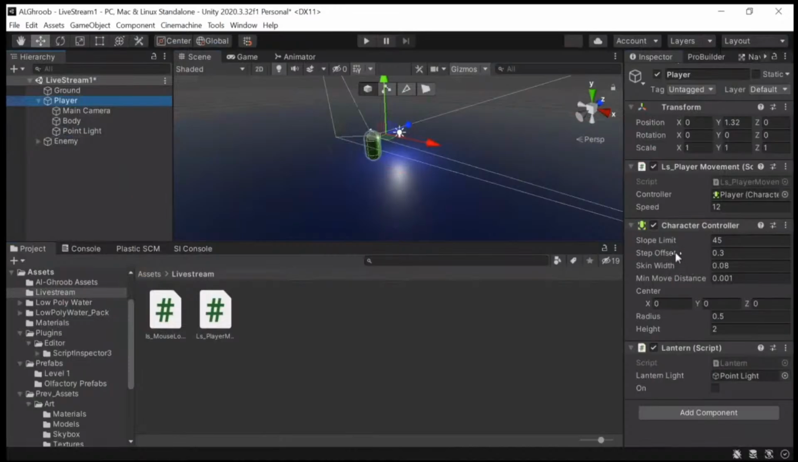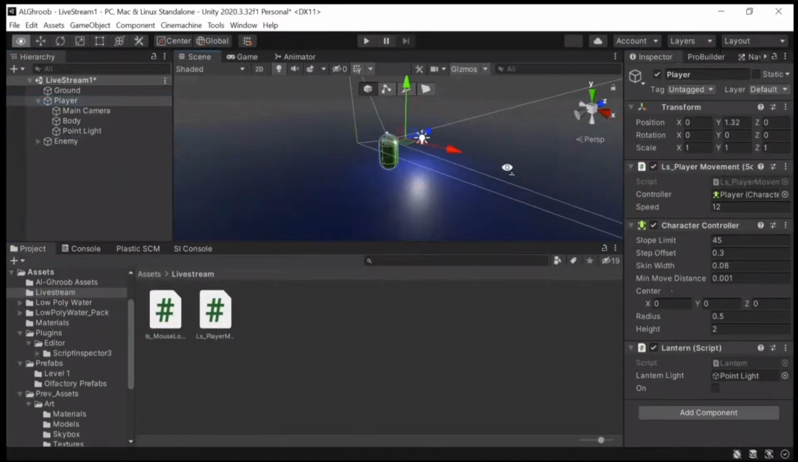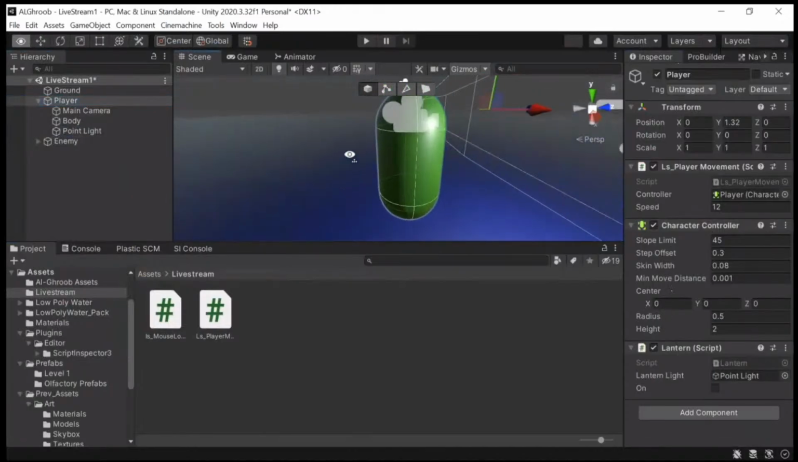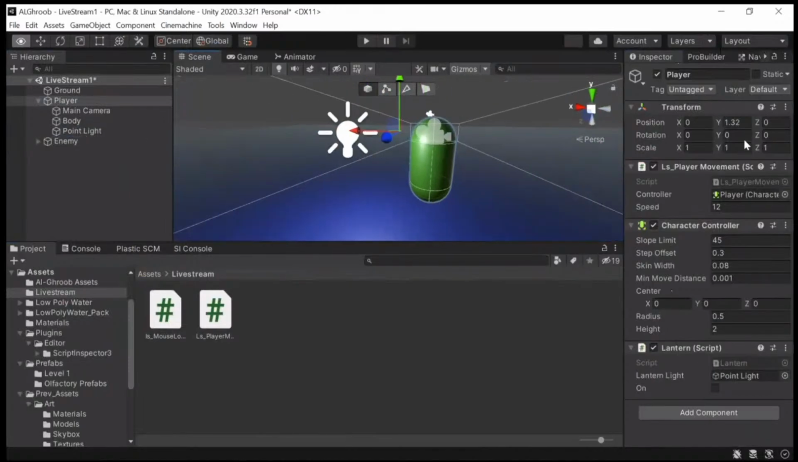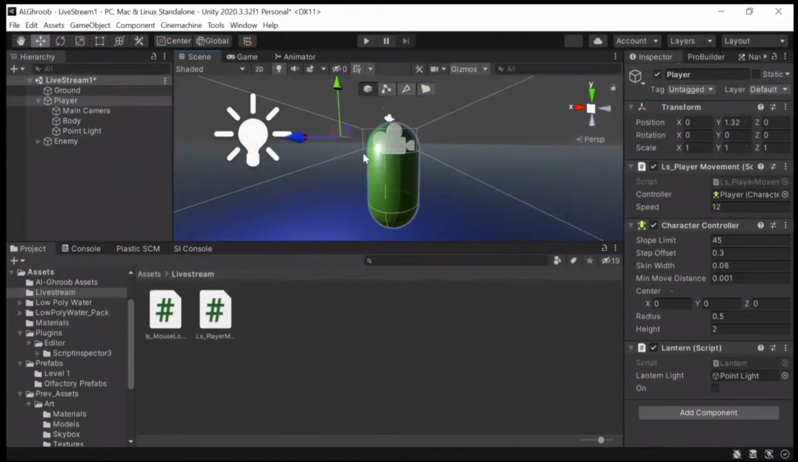And the step offset. For now, we can go and check the radius and the height of the character controller. You see over here, that's the body of the player, but the character controller has its own body too. If we increase the height, you see the capsule of the character controller expands. That defines the collision for the player too. So let's return it to normal.